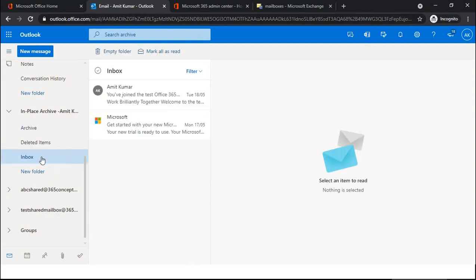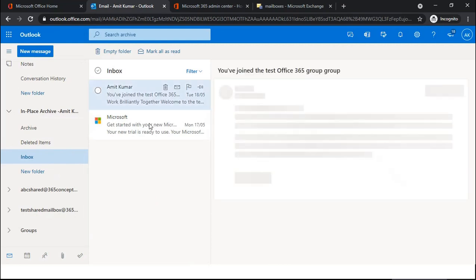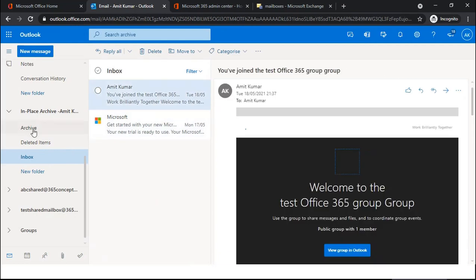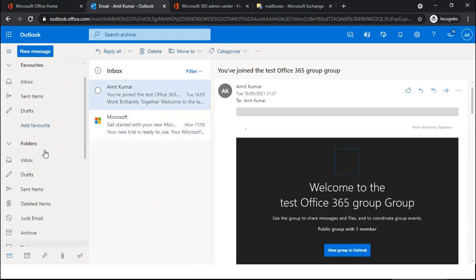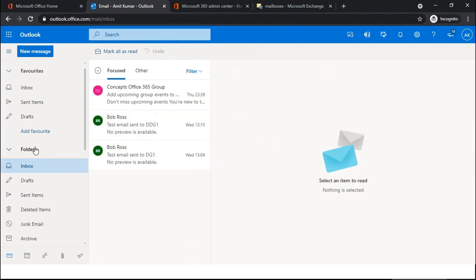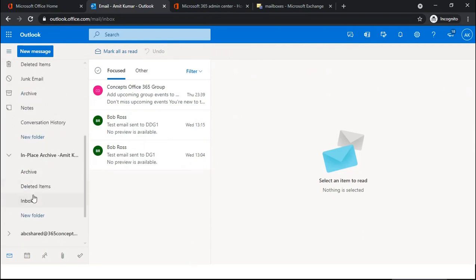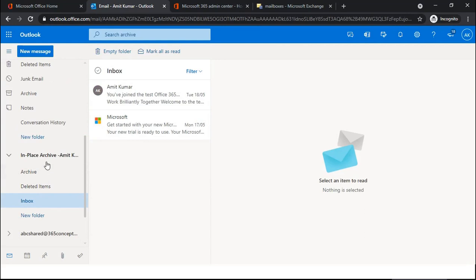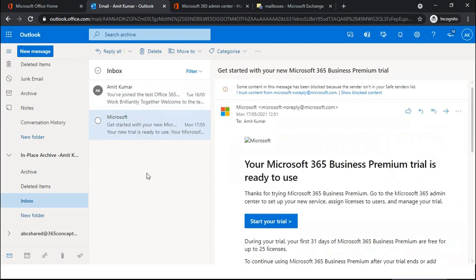So here you can see the Inbox folder within my in-place archive or online archive mailbox. And here you can see that I have moved 2 emails to my online archive. Now these emails were moved from the Inbox folder of my actual mailbox. So that is the reason the Inbox folder was created within the in-place archive mailbox, and these 2 emails were moved because I had applied a retention tag and retention policy.